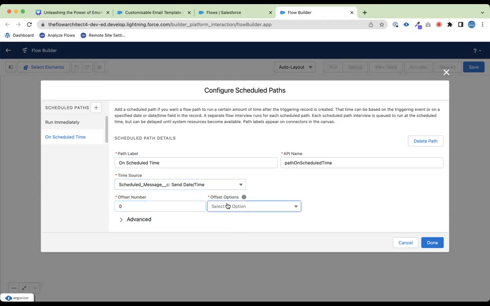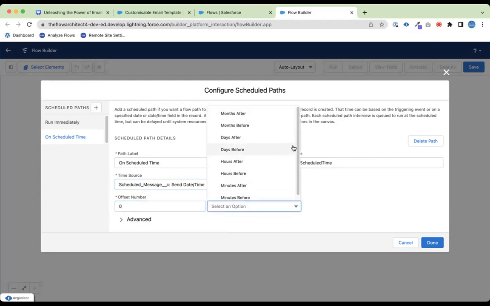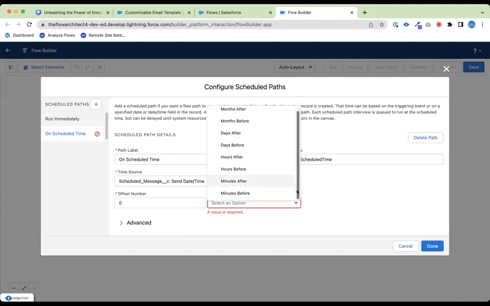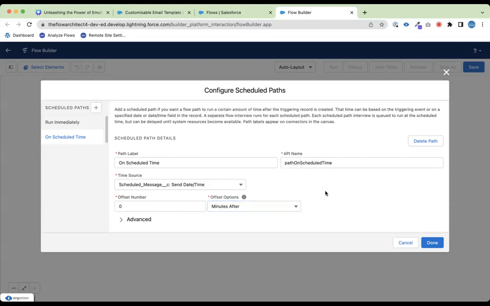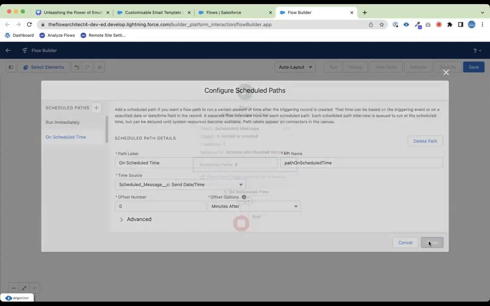So I'm going to set this to have an offset number. Offset number is basically how many intervals of time afterwards or before. So you can see here we've got months before and after, days before and after, hours before and after, and minutes before and after. I'm going to set it to be 0 minutes after, and this will then schedule that path to run at the time of the schedule of the send date and time that we'll configure in the record.